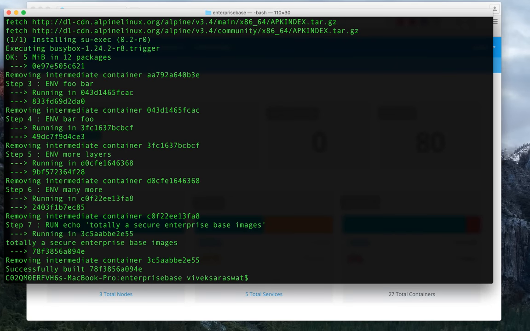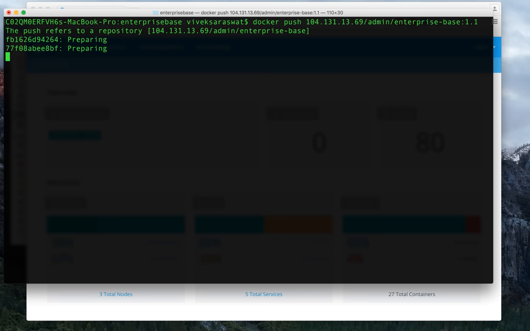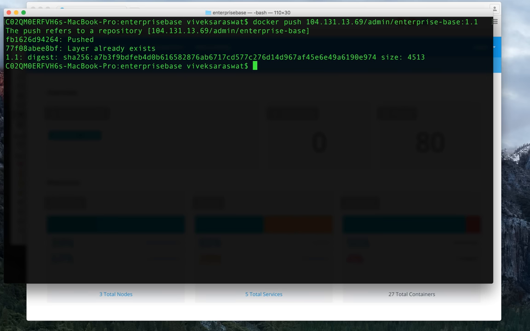And now that the base image is patched, let's push it to our local DTR. Okay, that's in DTR now. So, that's our base image patched and pushed to DTR. Now, we need our developer to take that image and update the application based on it.